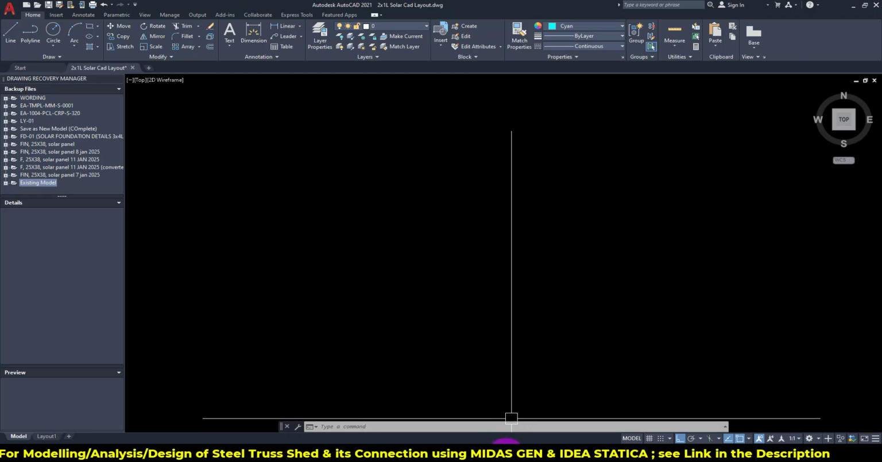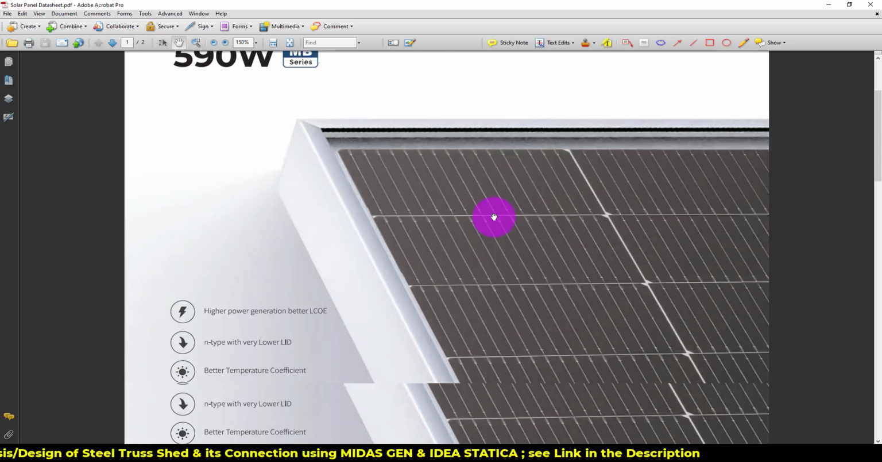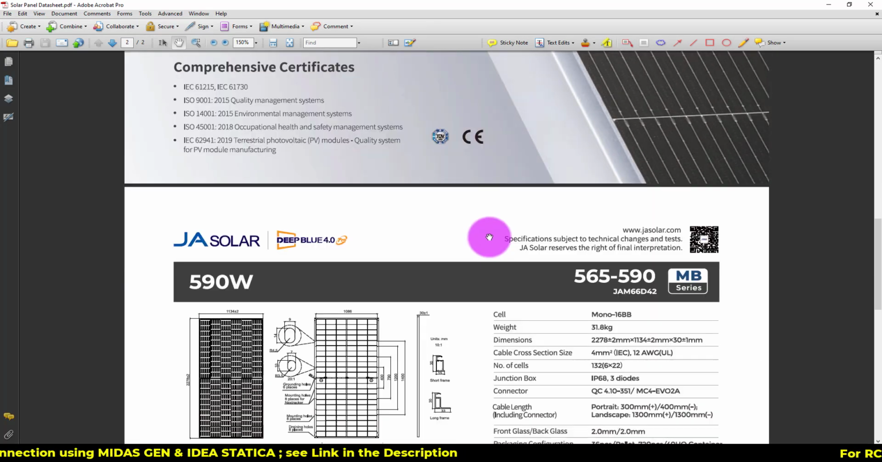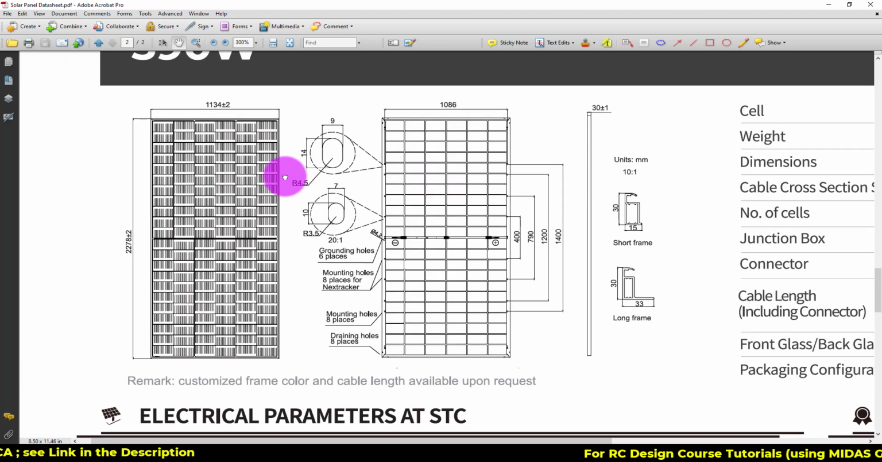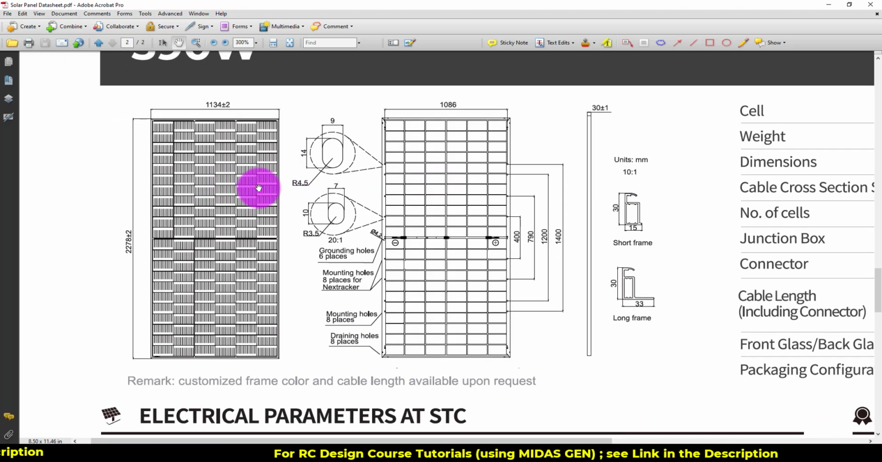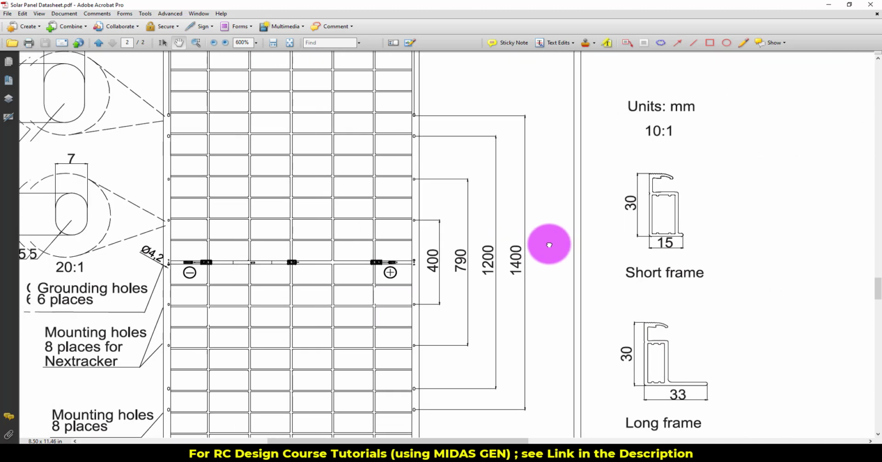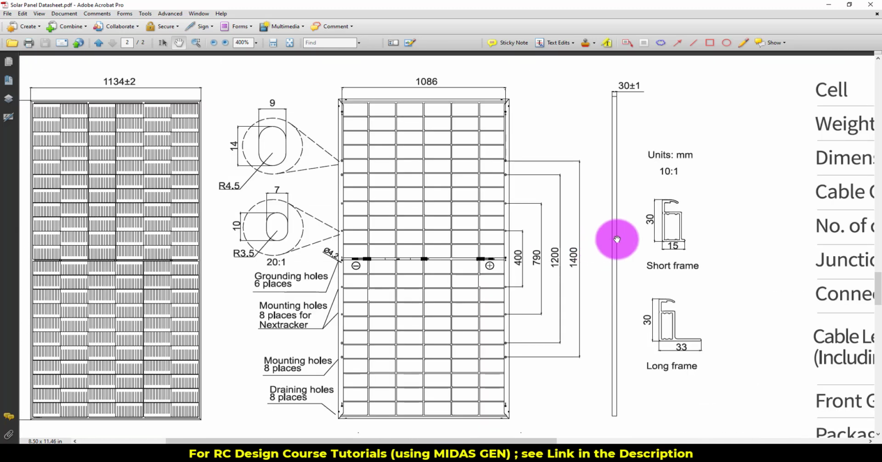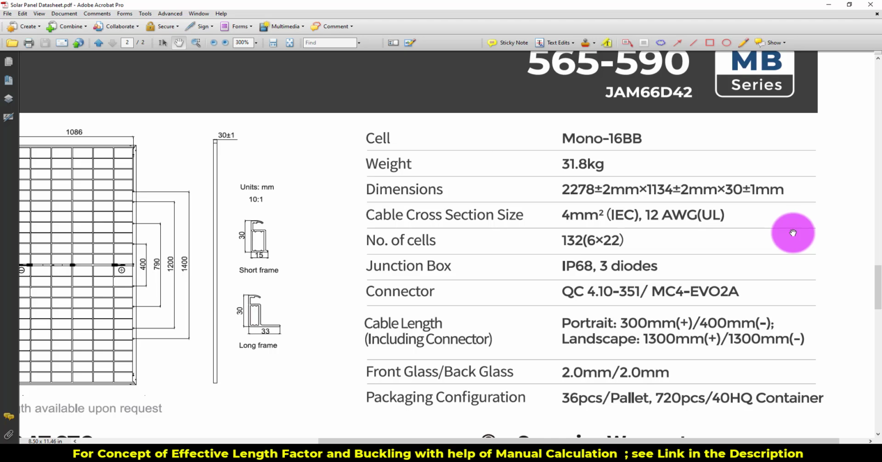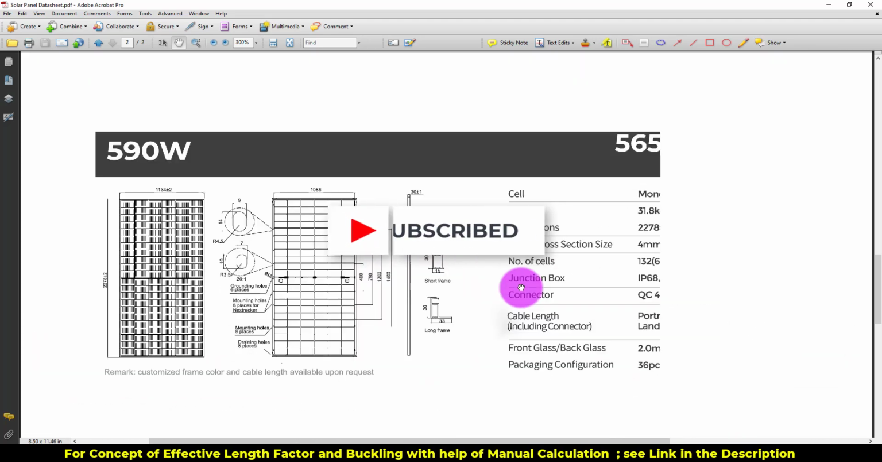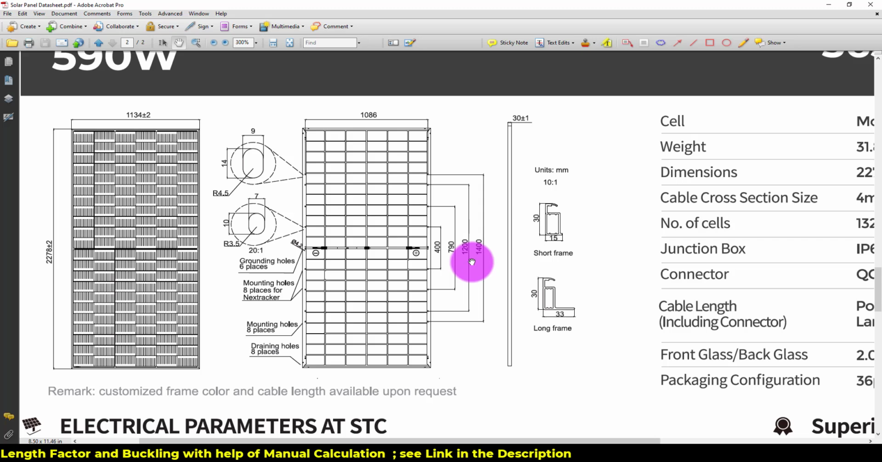So let's start. This is the data sheet of the solar panel, in which some required parameters are given, like the panel dimensions, which are 1134 by 2278, and 1400 mm, 1200 mm, 790 mm or 400 mm. There are four different mounting holes center to center distances, but we will be using the greatest one, which is 1400, so that our panel cantilever span will be less. The weight is also mentioned here, 31.8 kilograms. This is our requirement with respect to the structural design of the structure.